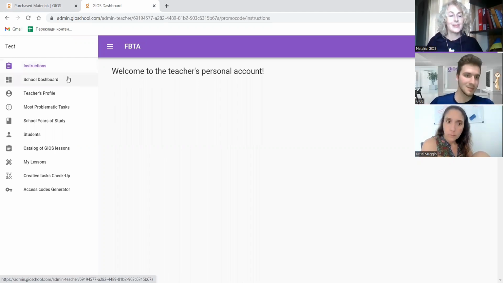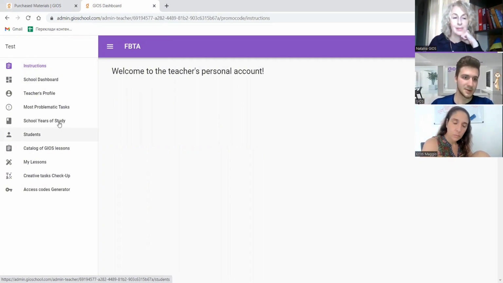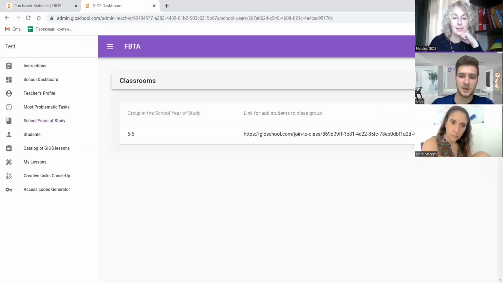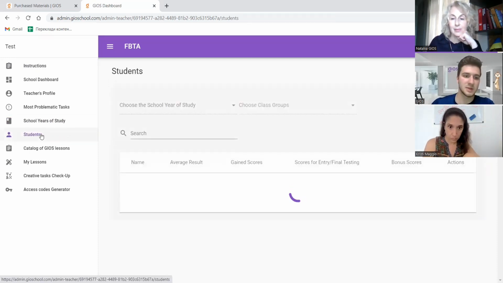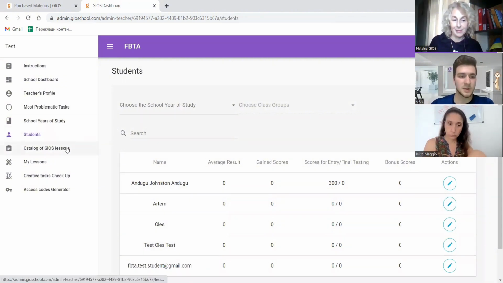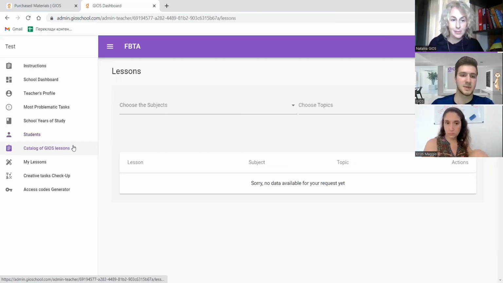All right. So here's the teacher's dashboard. The first thing that a teacher wants to do is probably to register their students. So a teacher goes to school years of study, chooses the grades that they have entered, and they can just copy this link and send it to their students to register their students on the platform. And all registered students will be displayed on this students tab, just like this. And what teachers can do in their cabinet with their students is, of course, assign them some homework.